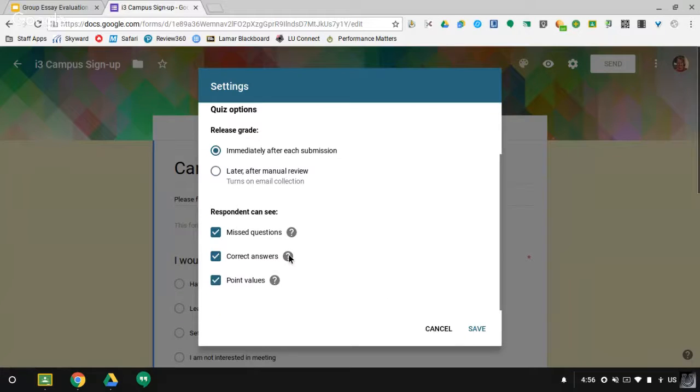I can then choose, let's say it's all multiple choice, I can release their grade immediately. Okay, if it is a short answer and I want to be able to answer more to that, I can check this for later after review. I can also see which responses I want them to be able to view. I can say if I want them to see what questions they missed, what the correct answers are, how much each question is worth.